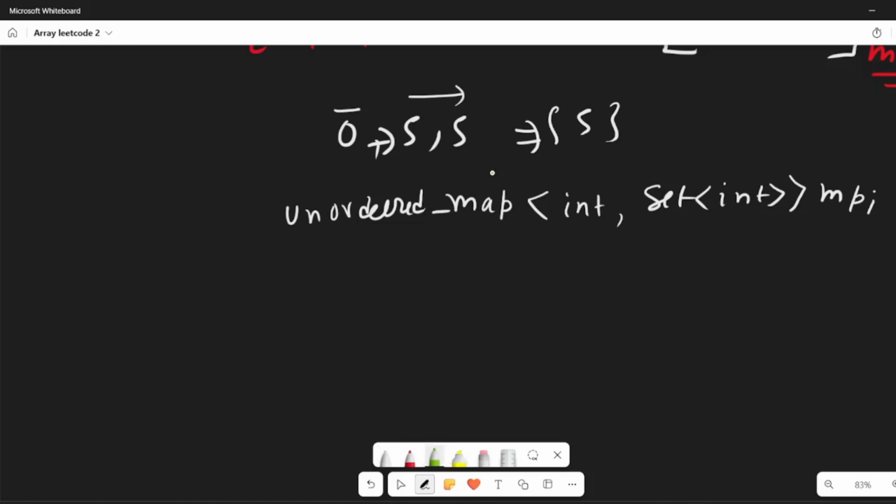Firstly, what are we going to do? We have to traverse the two-dimensional array. We just traverse once, like for int i equal to 0, i less than the size of the two-dimensional array, the number of elements in the array, and i plus plus. So this is the loop we have to run. And inside the loop, what are you going to do? You have to fill this map actually. So how are we going to fill this map?